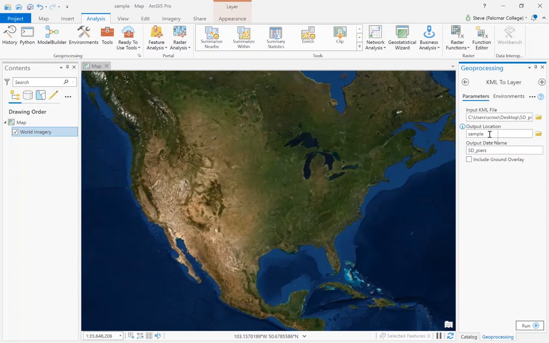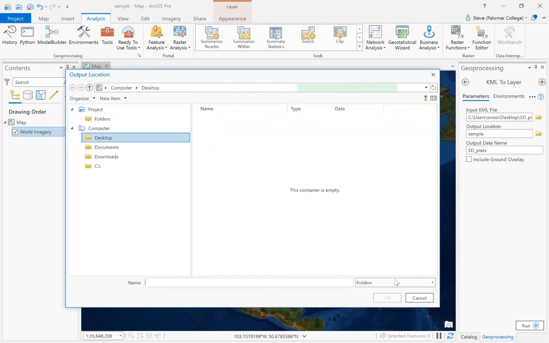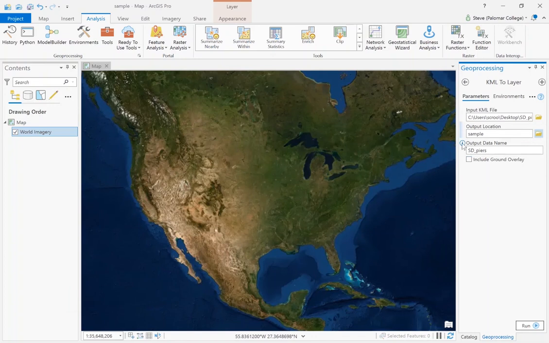And output location, by default, it gets put into the sample folder. So it doesn't actually go straight into the geodatabase. It gets saved as a separate layer, and then we're going to import it into the geodatabase after. We're going to call this output layer also SD peers. So same name, everything pretty much gets left default here. And you can click Run to execute the tool. So it might take a couple seconds here.